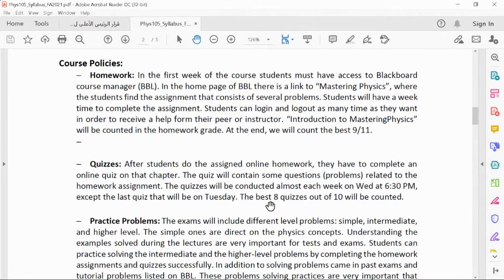But what we will do is we're going to select the best 8 quizzes. So the worst 2 will be omitted. If you miss any quiz, that will be the worst quiz. Later on, I will tell you that when it comes to homework and quizzes, there will be no makeup. Whatever the reason is, there will be no makeup. So if you miss one, we will consider that as being the worst homework or the worst quiz.